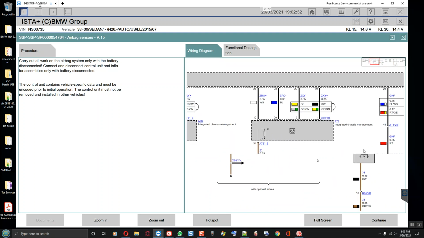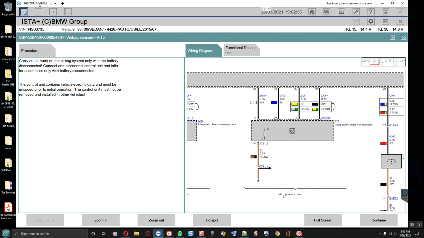Thing is moving real slow. All right, said with optional extras. With optional extra. Okay, they said this one has 1, 2, 3, 4 wires. I don't know which optional extras they're saying here. They don't even say which one. It's kind of annoying with the diagram. Sometimes they don't really give you the information that you should have.